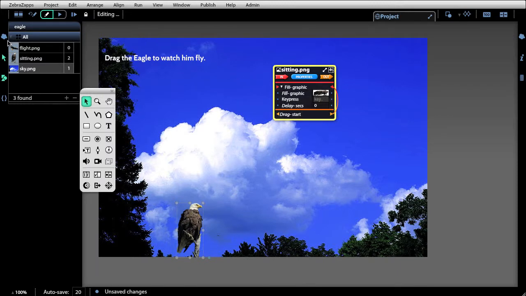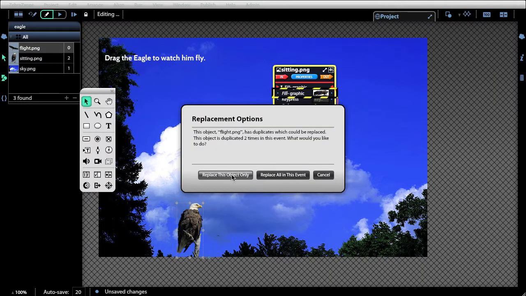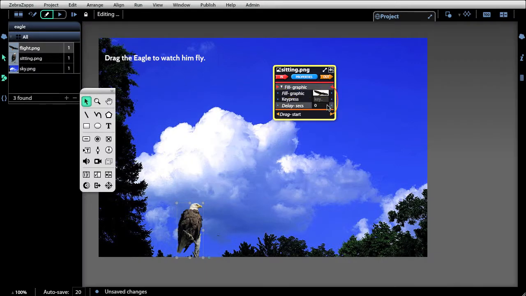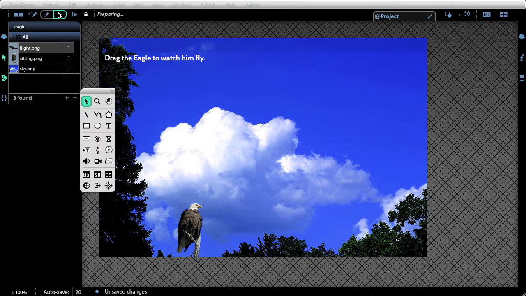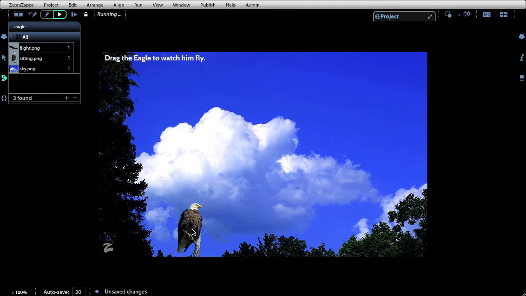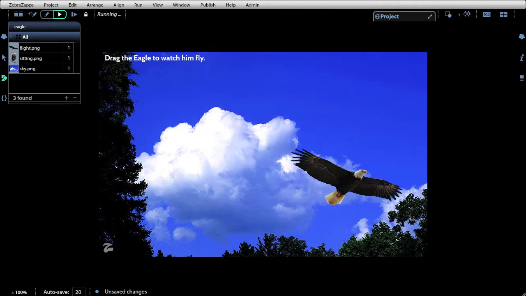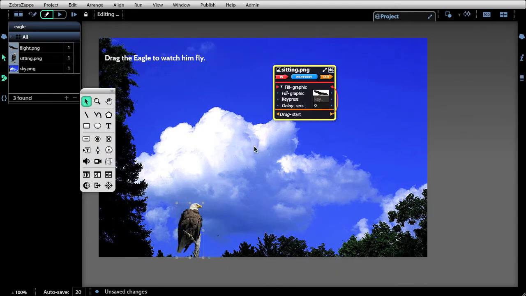So I'm going to pick the image of the eagle in flight, drag it over here, hover over that field, and replace it. We're going to replace only that object. And so now we see that when we drag the eagle, he's going to change to that object. So again, let's try this. Start dragging, and there he's flying. Very good. So I want the reverse now to be when I stop dragging him, he's going to go back to being his normal self.